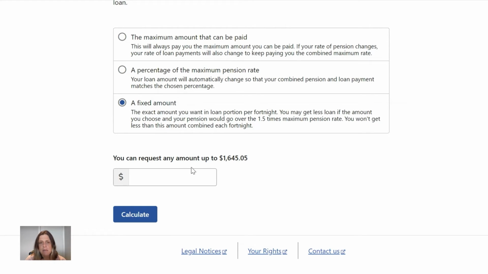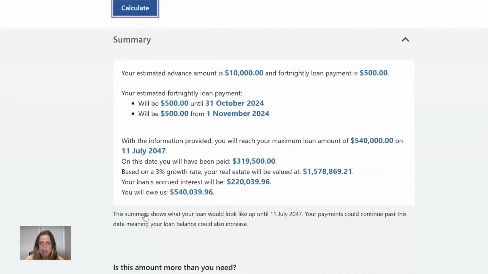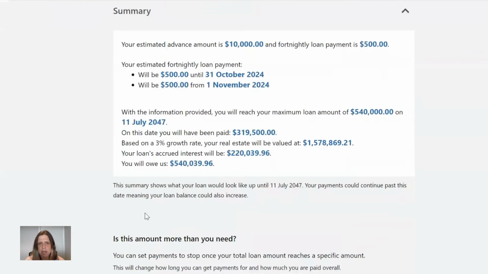When we choose a fixed amount, again, the calculator very helpfully tells us the maximum that we can choose, which is $1,600 or so a fortnight. In this situation, I could say, well, perhaps this individual doesn't need that much. Maybe they only want an extra $500 a fortnight, $1,000 a month to cover their reasonable living expenses. And now we've actually finished filling in the calculator. So we can press this calculate button and it will give us a summary.